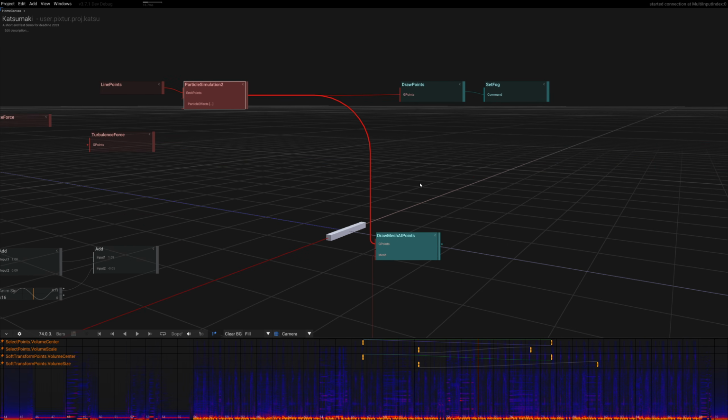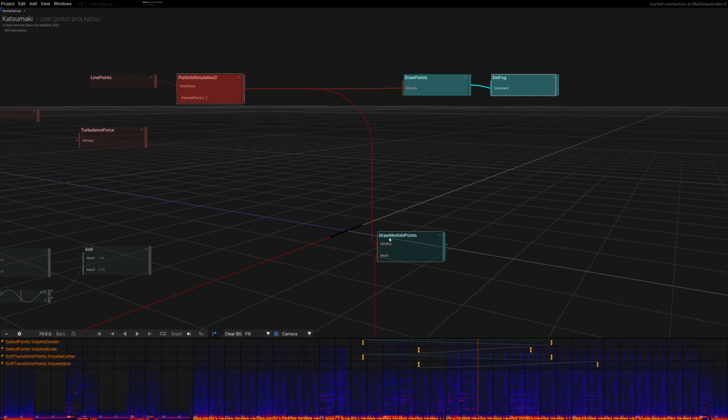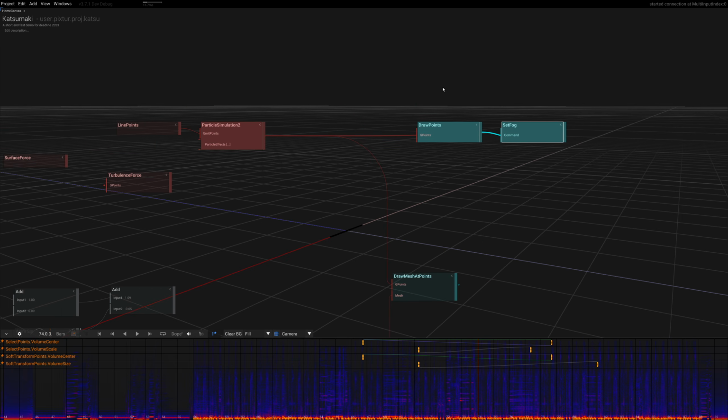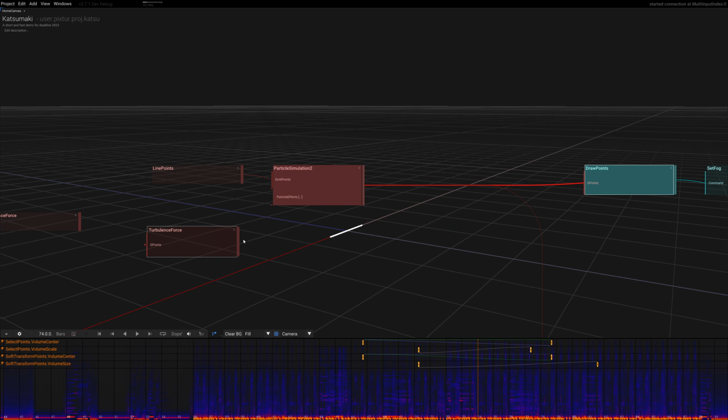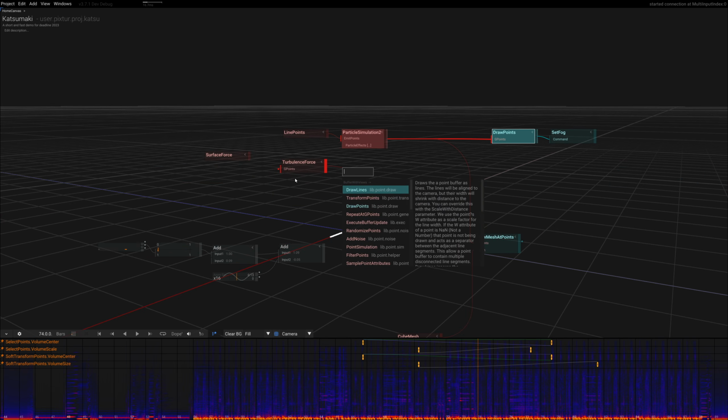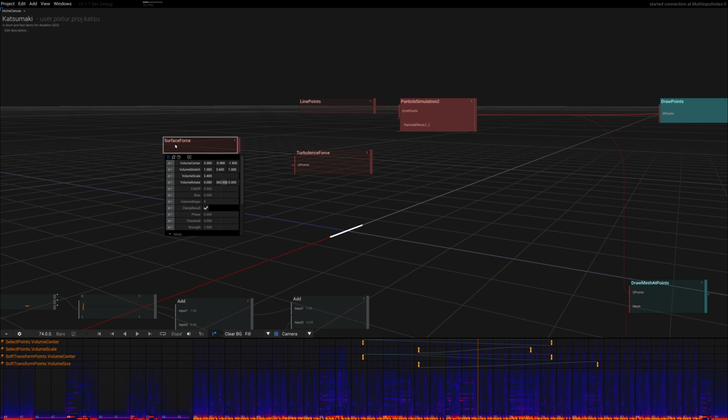And maybe we can also go back to points. And maybe we don't need fog. So here are our points. And nothing is happening because we don't apply any forces to that. And now we want to adjust. We want to have this turbulence force work just the way the new surface force works.